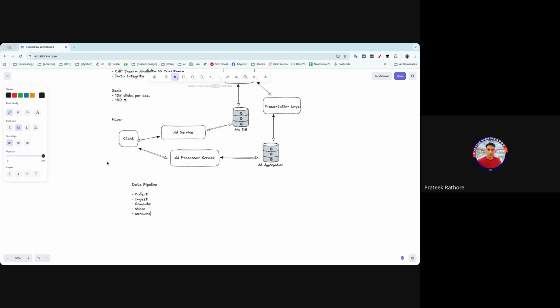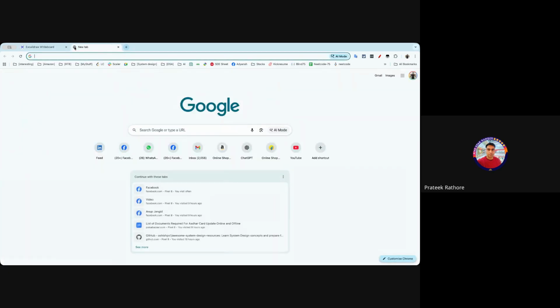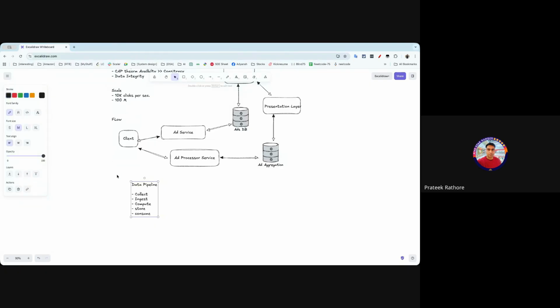Can you see my other tabs as well? You can, right? Yeah. So there is a very good video by ByteByteGo that will summarize all of this in 5 minutes, but I'll just reiterate the same thing. So what happens is this collect step.